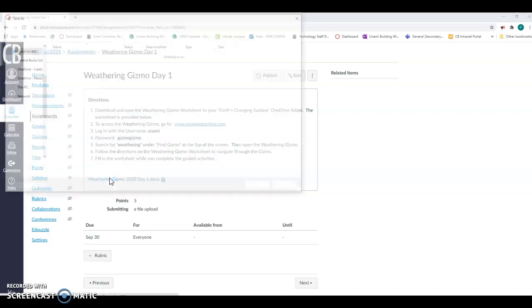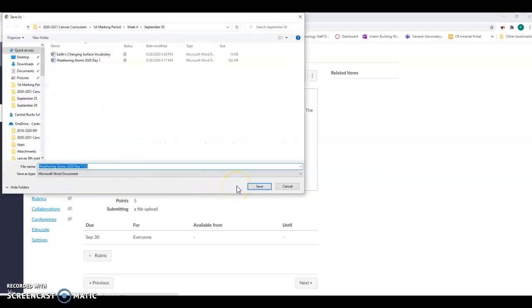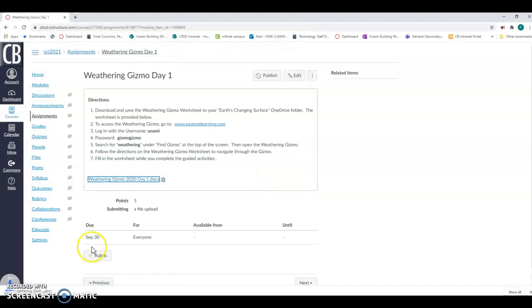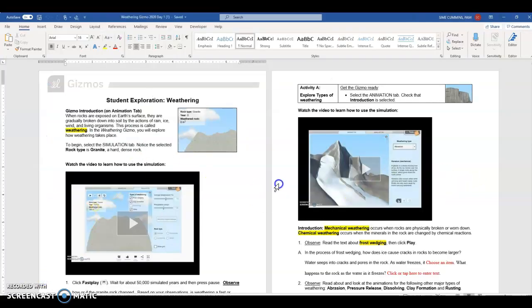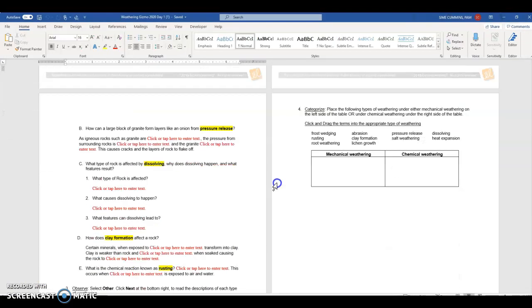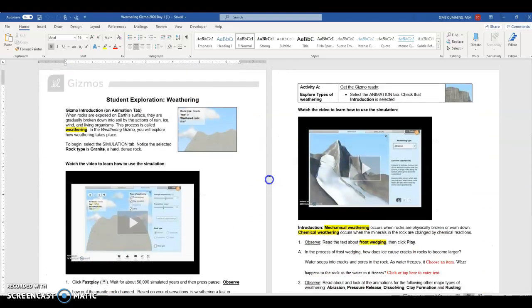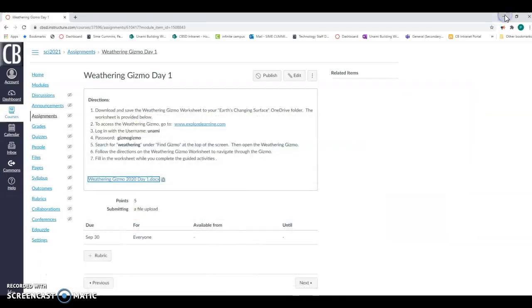So if you click on it and then save it, open it up. Yeah, here it comes. This is the worksheet that you'll see for day one. Okay. In order to answer the questions, though, you need to go to the website.